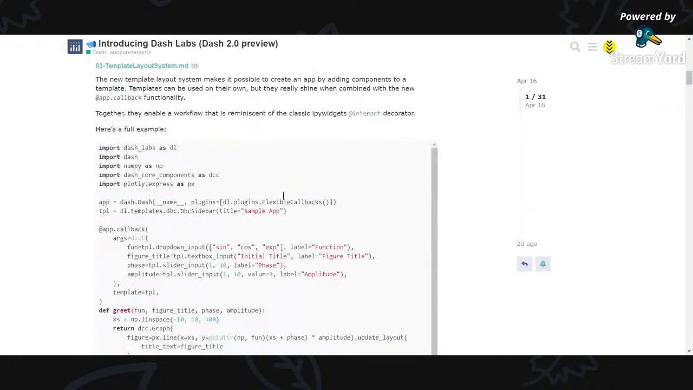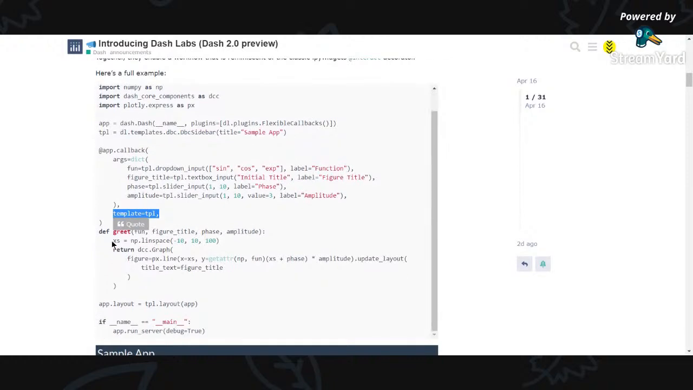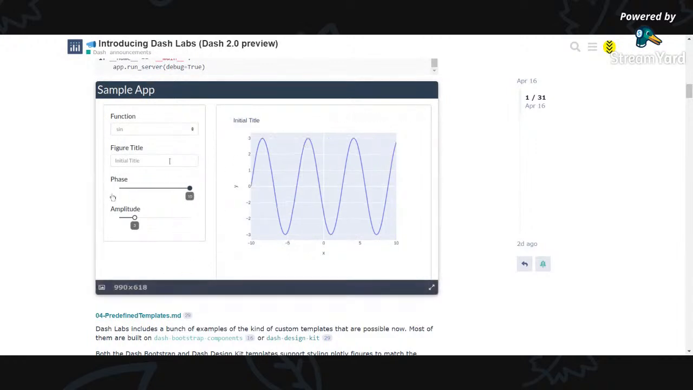So this Dash Labs talks about how to create a new callback system, how to have a new template for layout, so you don't have to do HTML div or Dash Bootstrap container. You just put the template here of a sidebar. You include the template in the callback, and then you just put this line of code, tie it to the layout, and that's it. Only 3 lines of code, and now you have a beautiful template.